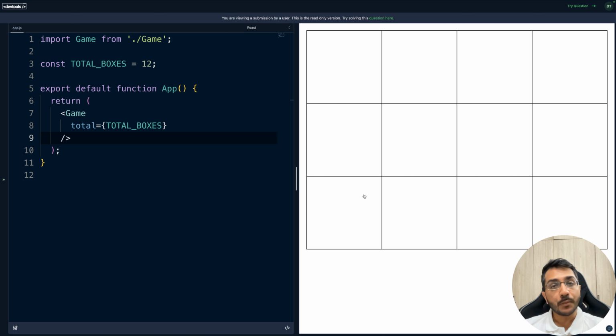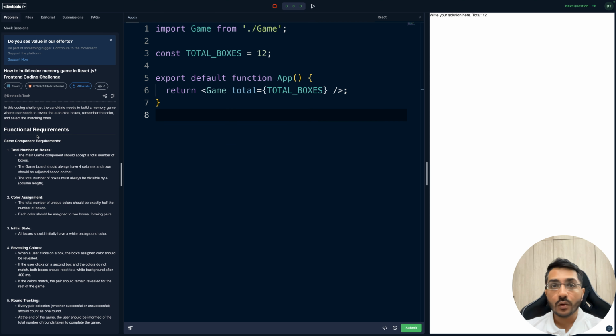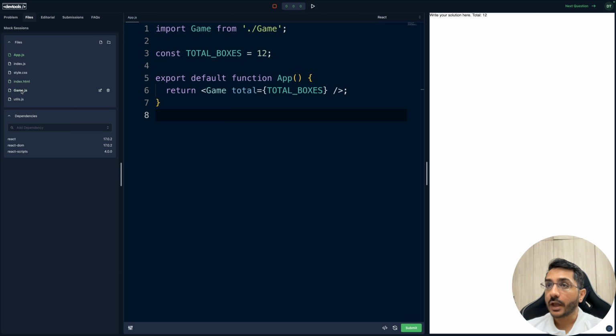And if we click on any box, then it will reveal its state, and a matching pair will remain the same in the entirety of the game. So here in the question, all the information is mentioned that I just showed you in the demo. Let's check out what all files we have. So we have this game board.